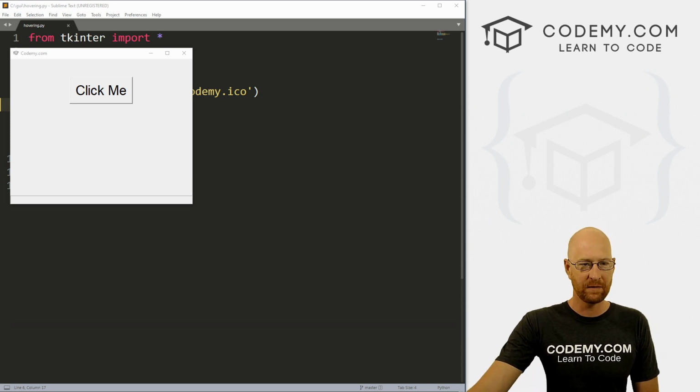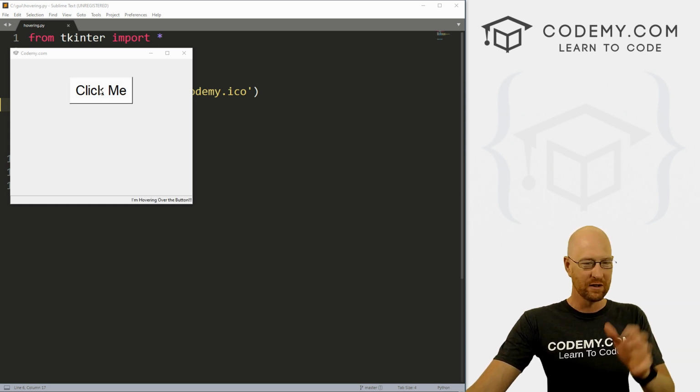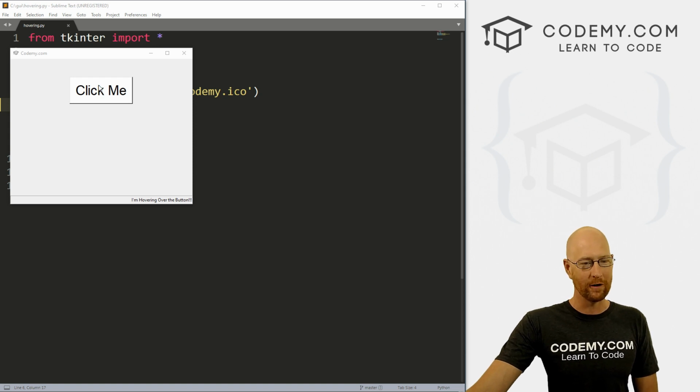Okay, so like I said, in this video, we're going to do hover-over pop-ups and changing colors and things. So we've got a button here. I made it real big so we could see it. And when we hover over it with the mouse, the button kind of changes colors. And then down at the bottom, we get a little message popping up that says, I'm hovering over the button, a little quasi status bar down there. So that's what we're going to do in this video. And this is really simple.